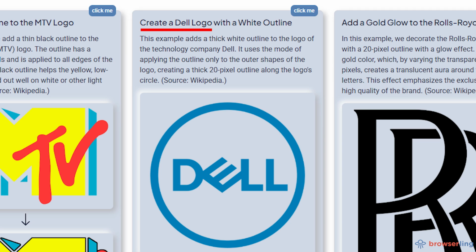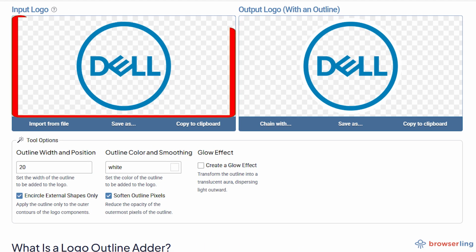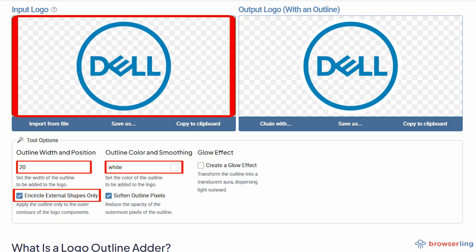Example 2. Create a Dell logo with a white outline. For our second example, we're outlining the Dell logo to make it pop on darker backgrounds. We upload the logo, set the outline width to 20 pixels, turn on Encircle External Shapes only, choose white for the outline color, and enable the Soften Outer Pixels for a smooth transition.